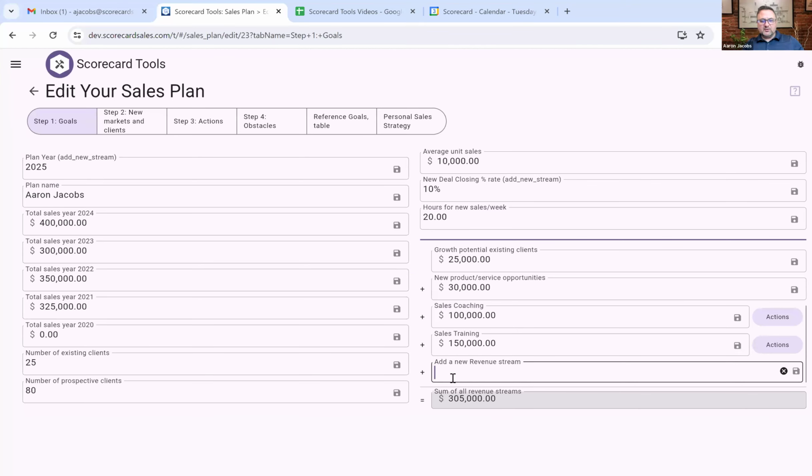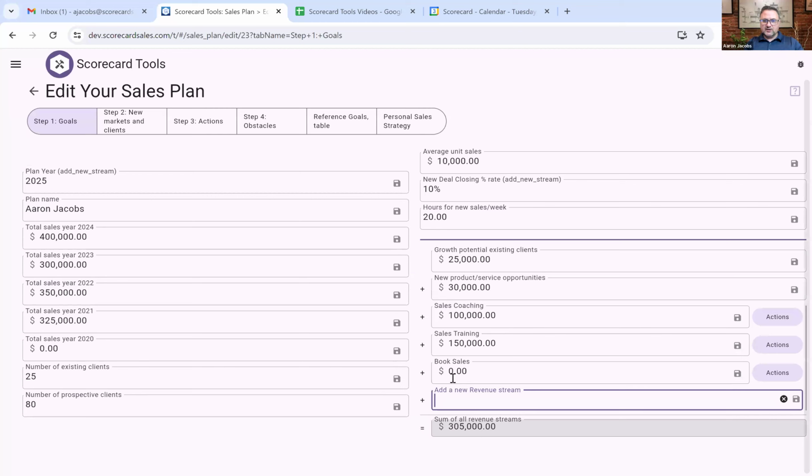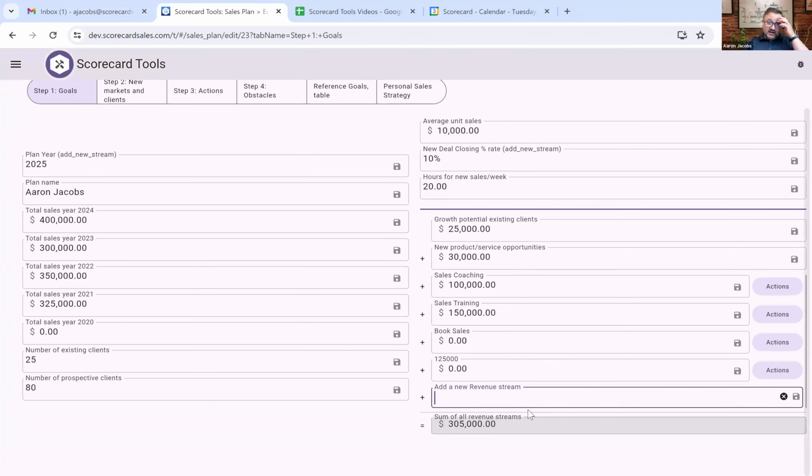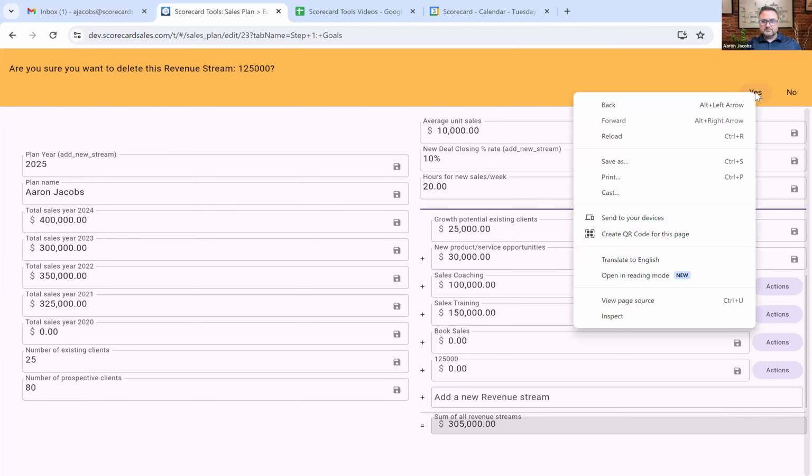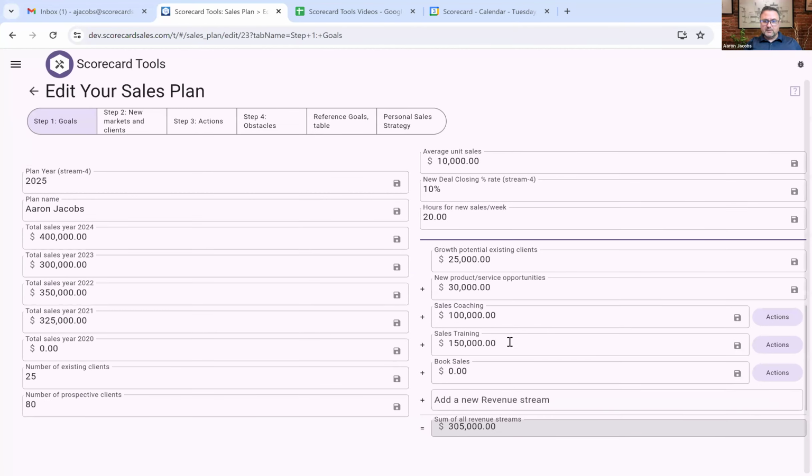And let's also say that we can do, let's say I wrote a book. I can say book sales, hit enter, and I'm going to say that's going to be another $125,000. By that time, see, I did it again. No problem. We just delete that. And we go down there and here we have $125,000. And then we can see I've got a pretty good sales goal going over what I've done in the years previous. That's the hardest tab you'll have to do.